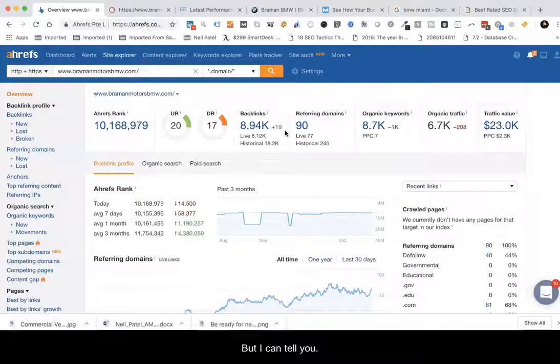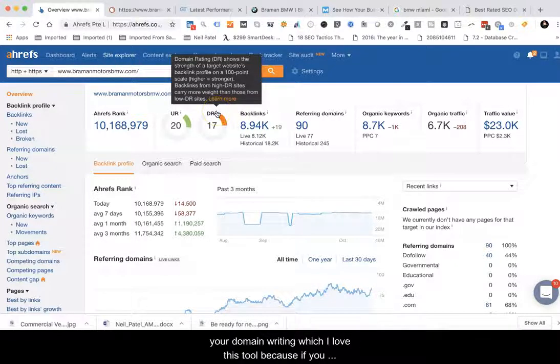But I can tell you some things that I would highlight and go off of that are concrete and fundamentally take a while to change. And so the two things that I look at are right here, your domain rating, which I love this tool because if you just hover over the I, it'll tell you and remind you exactly what that is. This shows the strength of a target website's backlink profile.